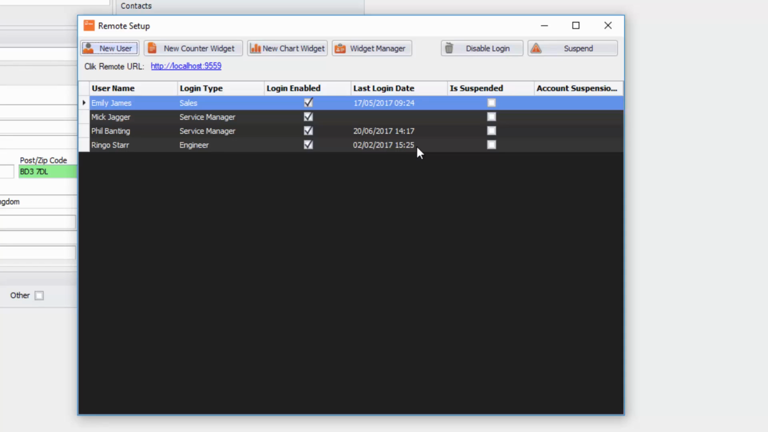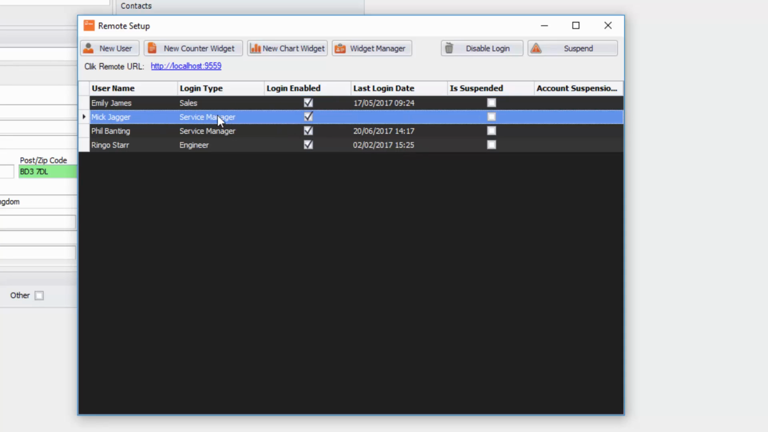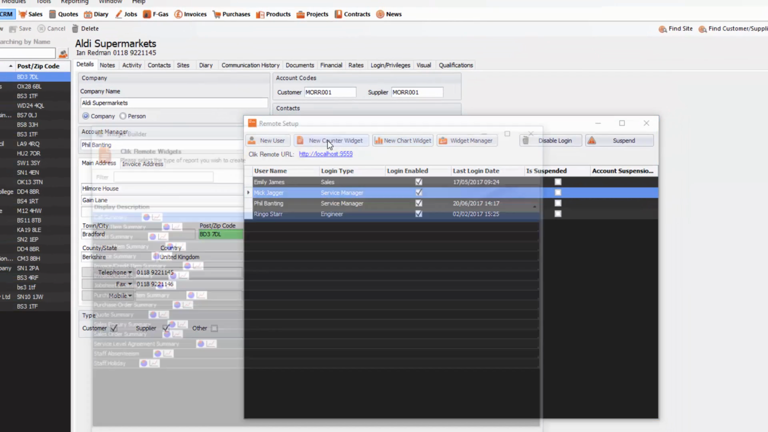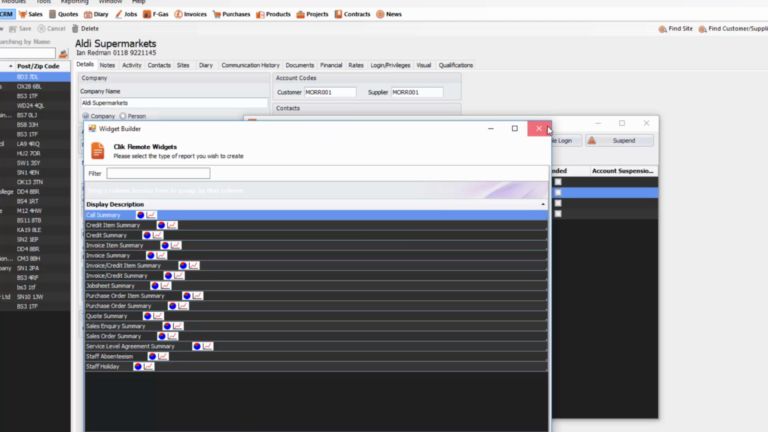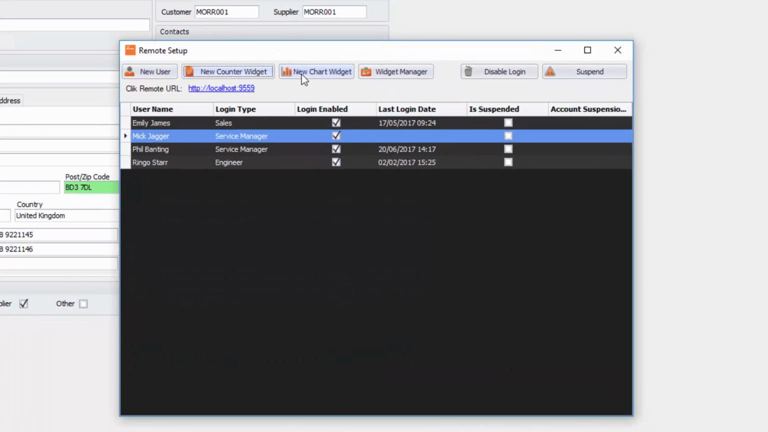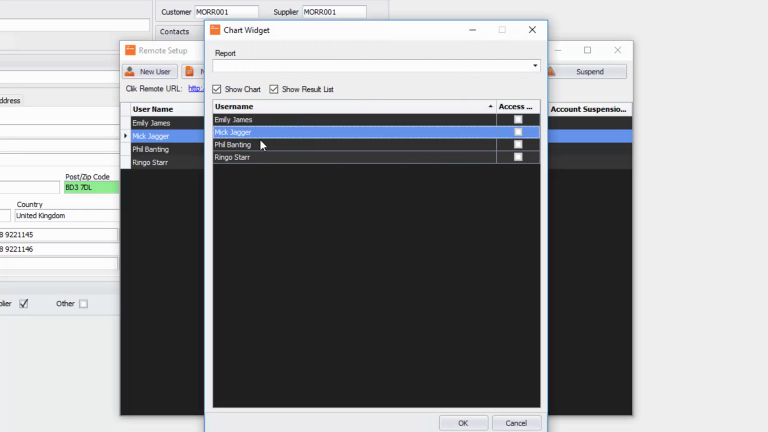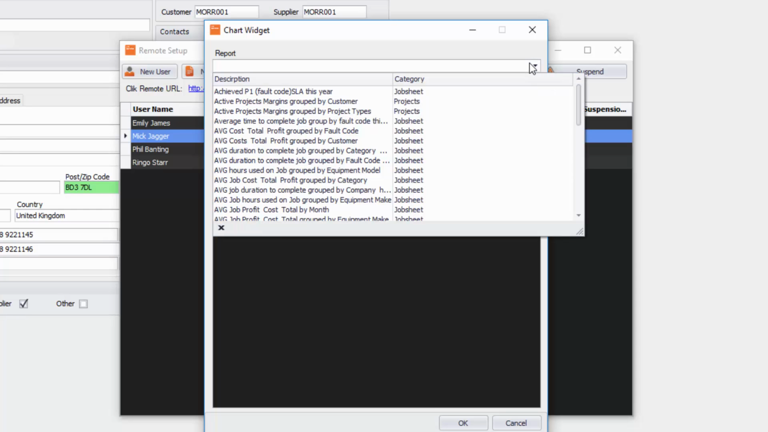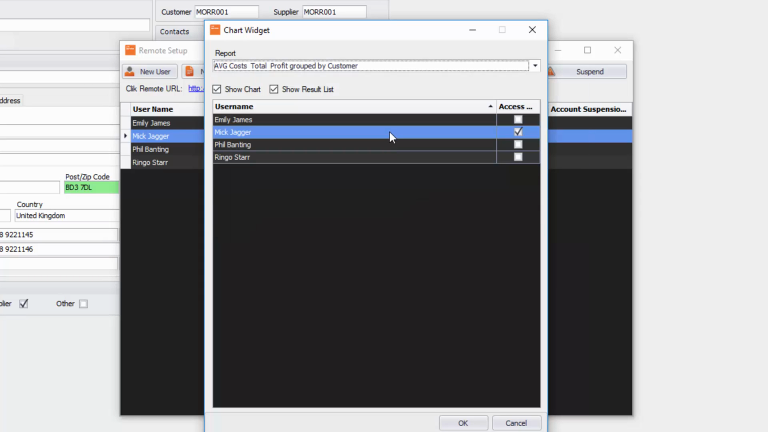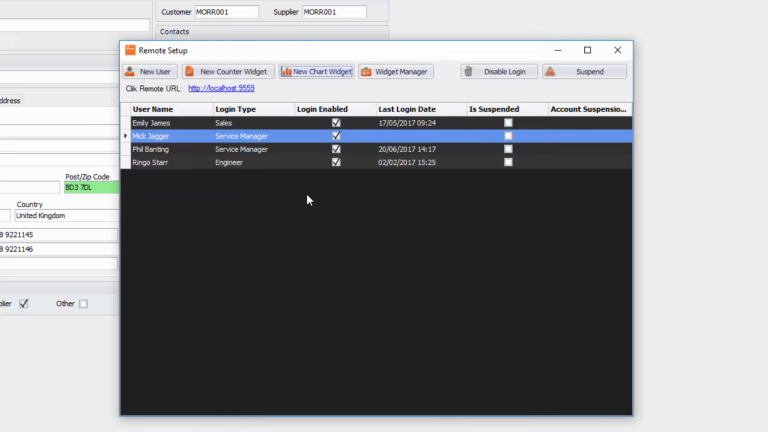Now whilst we're here, what we can also do is select Mick Jagger, and I can also put in new chart widgets. So not just a counter widget, which we did before, which will show you outstanding jobs and all that sort of business, but also a new chart widget as well. So I can click on that, and I can say, right, okay, Mick Jagger, have access. I want him to have access to maybe the average cost total profit grouped by customer. So here we have to see that, and then we see it in a chart format. So I'm just going to press OK. So that's what you can do there.